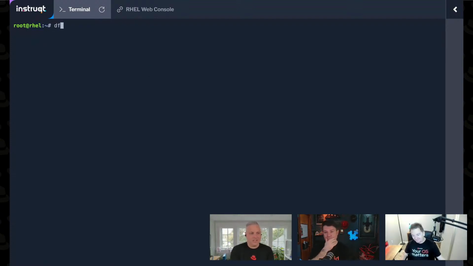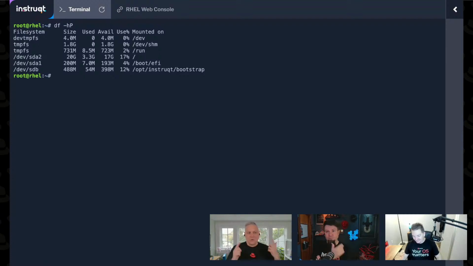All right, so some file system stuff. First, you might be interested in seeing what file systems are there and their statistics. So df talks about your disk free, and I like -h because it gives you human readable sizes, and -P I think is pre-formatted, so it makes this nice columnar output.